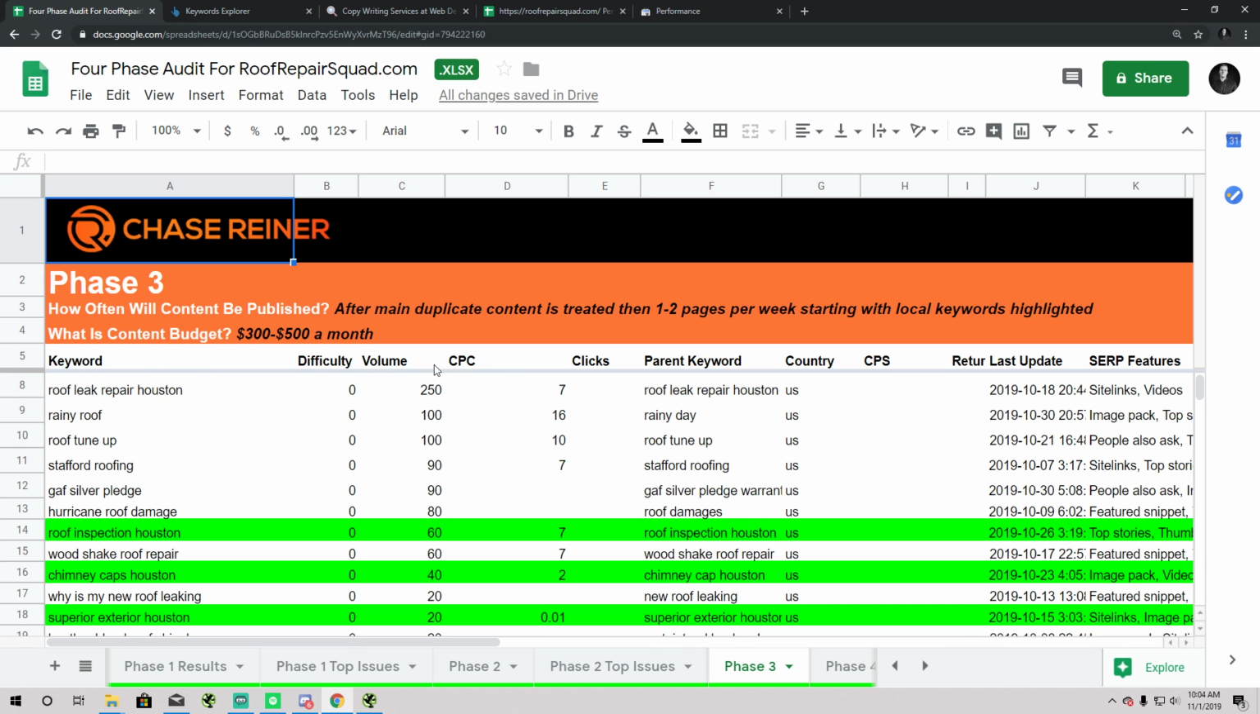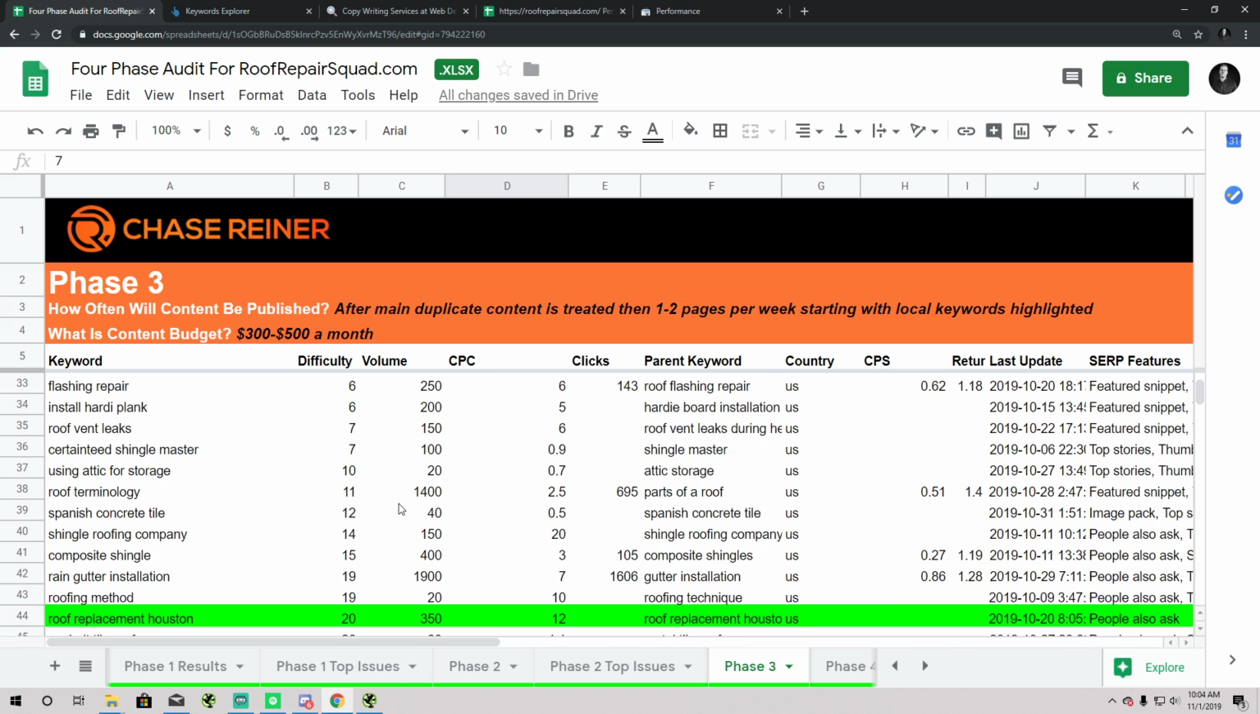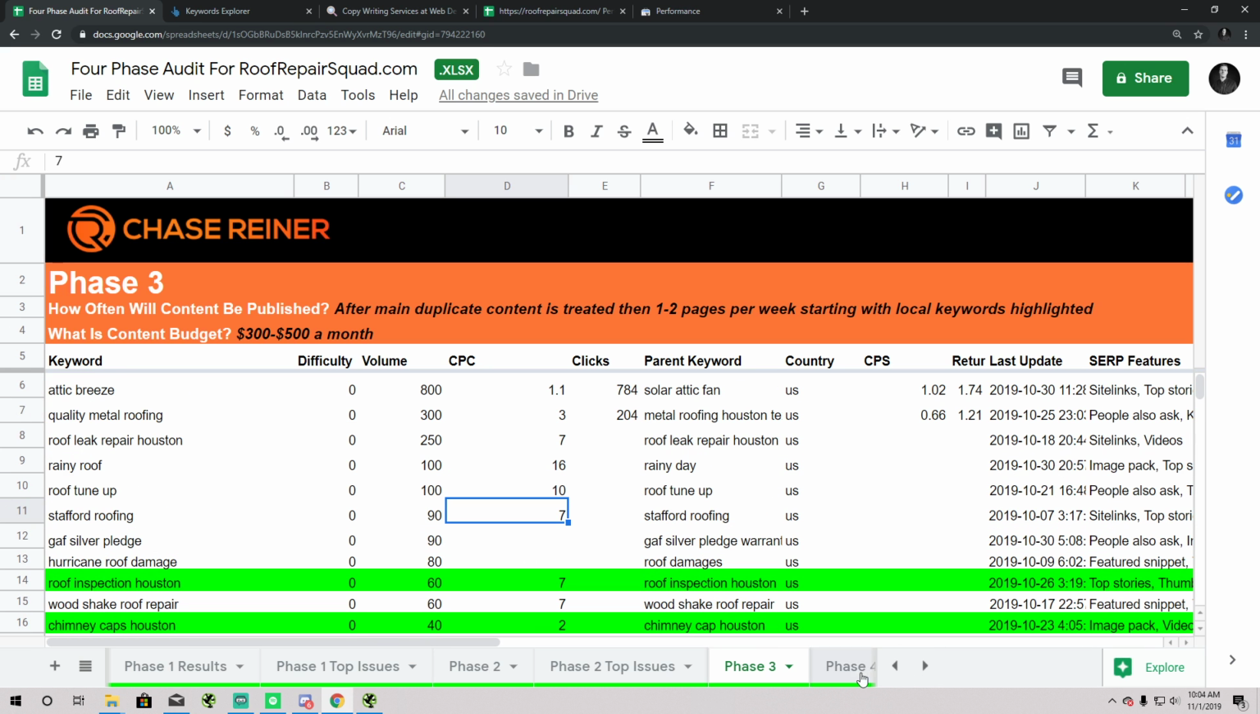And then what I like to ask is, how often will their content be published? I put in there, after the main duplicate content is treated, then 1 to 2 pages per week, starting with local keywords would be the ones that we want to start going for first. You go for local, then you go for national. And then over here, we have a $300 to $500 a month budget for content, which is great. And then again, these are all the keywords that we kind of had an idea on. These are the things I shared with them.